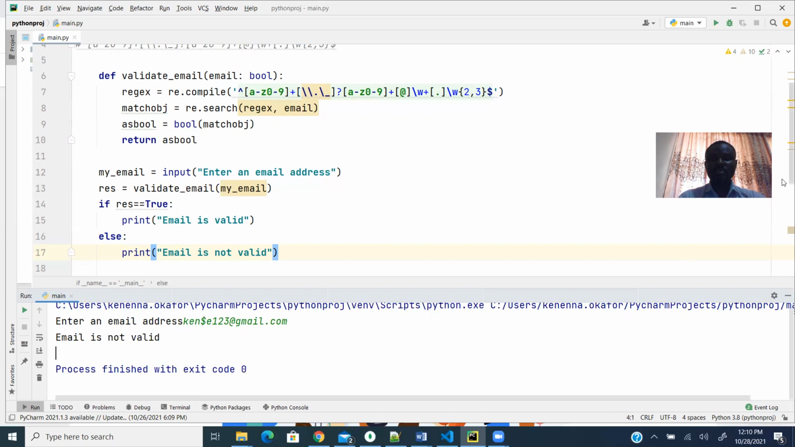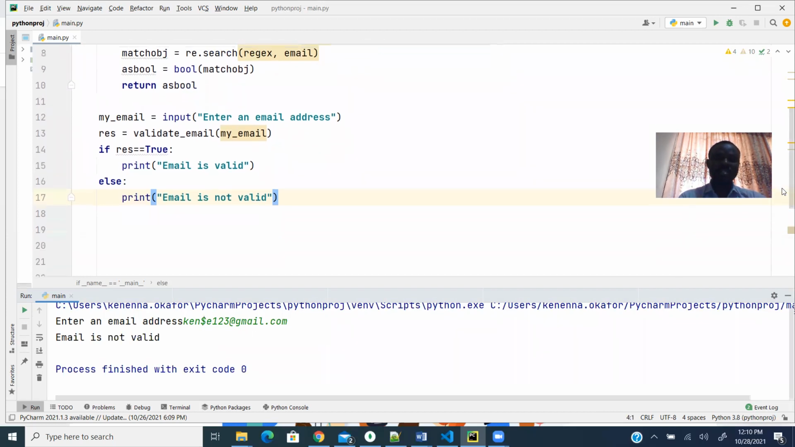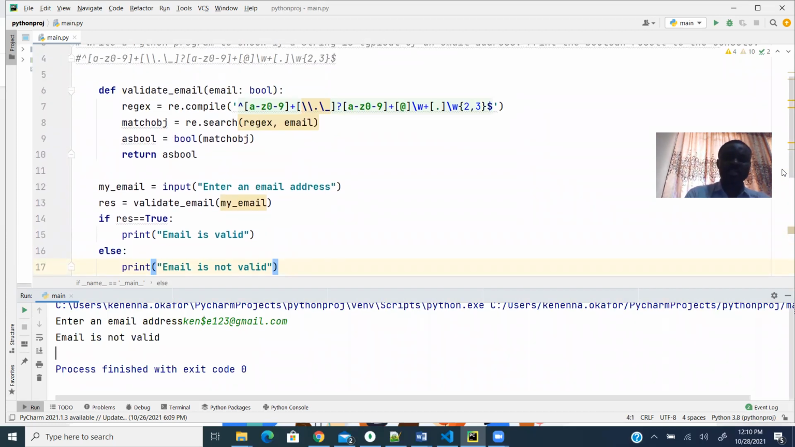All right, guys. So that's how we can validate emails. But in reality, there are special, modern classes that you as the developer or the programmer can use to validate emails more accurately. So this isn't the best approach. Just use these built-in classes that are available in Python to more accurately validate users' email addresses.